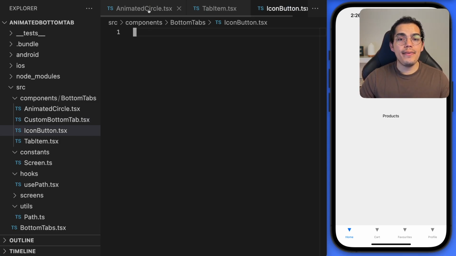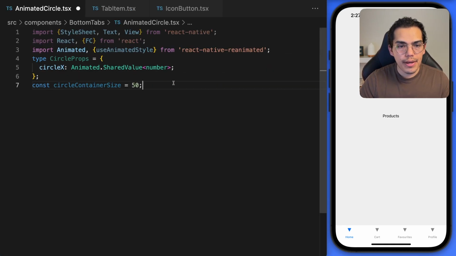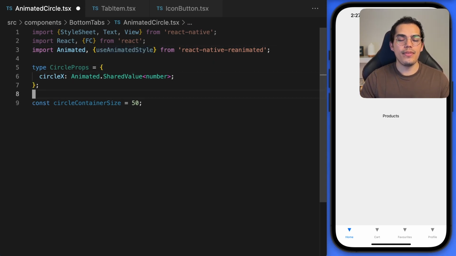Now let's go to the animated circle, and inside here we can actually start creating the circle that we're going to be animating. So here I'm going to start by importing style sheet, React, animated, and use animated style. We're going to be changing the position of this circle in the x-axis. So we're going to say circle x. This is going to be the props that this component is going to take. And we are basically saying that this is going to be a shared value, which is a number.